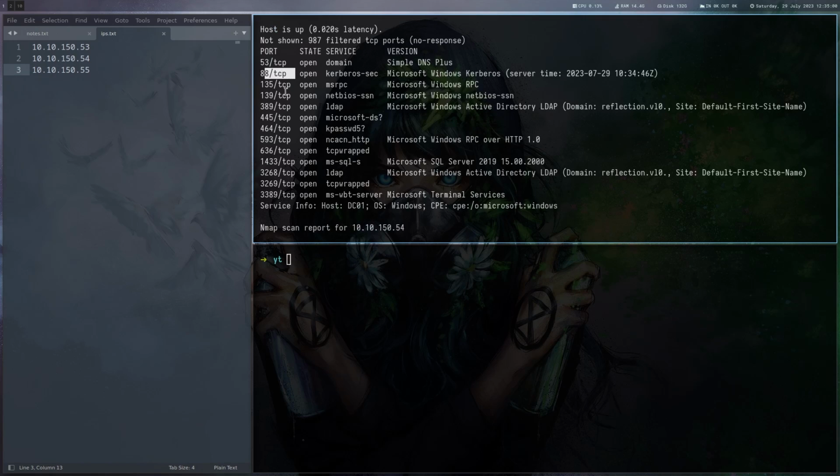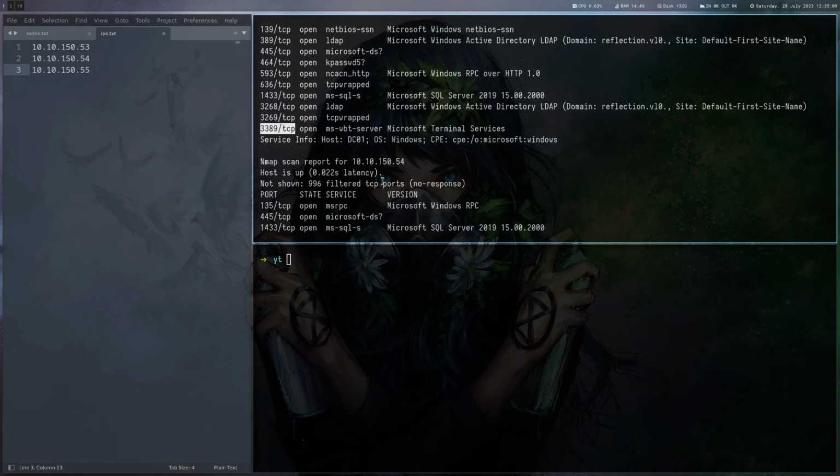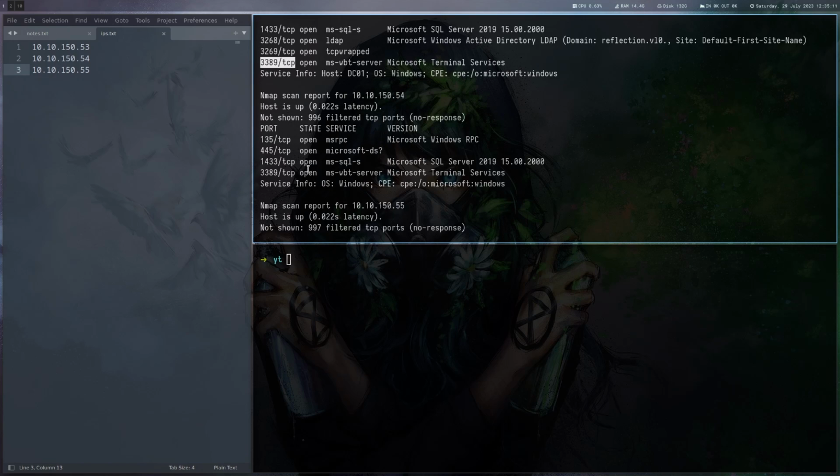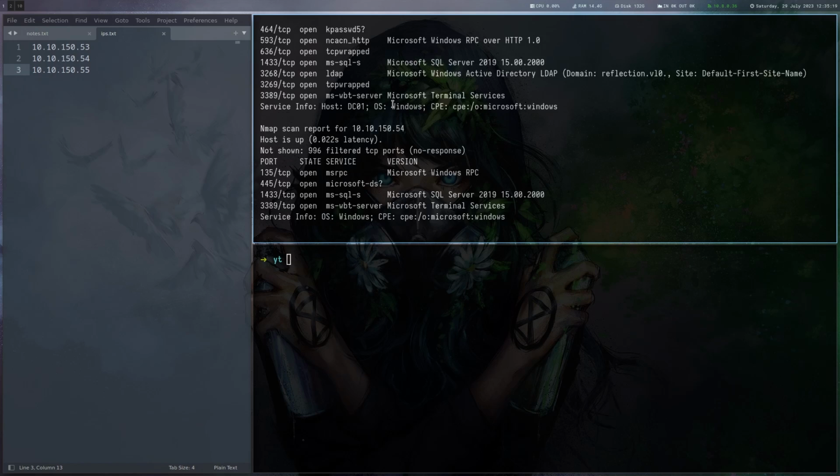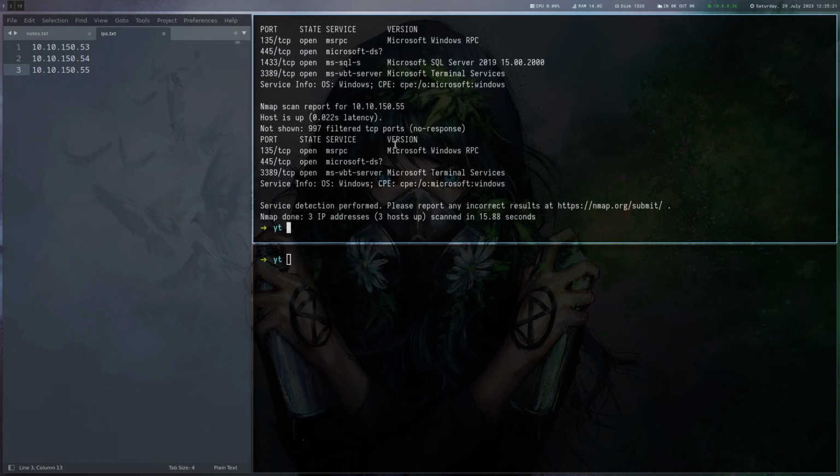There's Kerberos, LDAP, secure LDAP. There's MSSQL as well on the domain controller. That's interesting. And RDP, all right. Then we have another system which has MSSQL as well. We even get the version here. RDP too. Other than that, we don't really see anything interesting. And yet another machine. Let's see, that's just RDP and SMB.